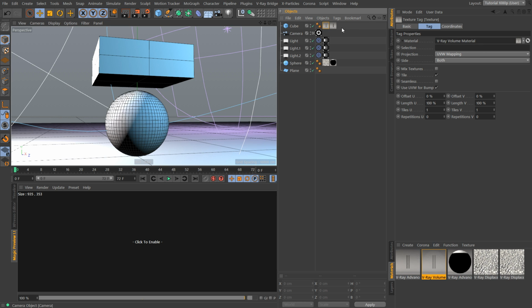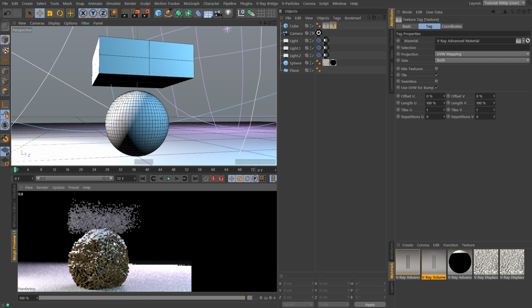Right here you can see the volume material, and the second tag needs to be the V-Ray advanced material. If you don't have that blank material on there, I think that's how V-Ray calculates the coordinate space of where this lives. But we can see now I'm getting a very nice volumetric cube there.